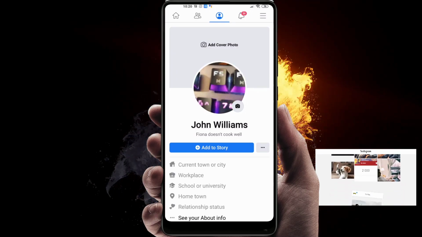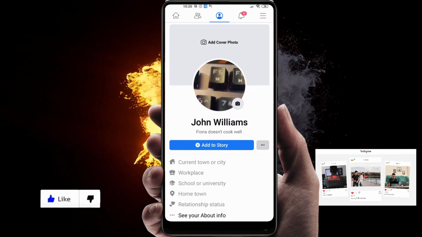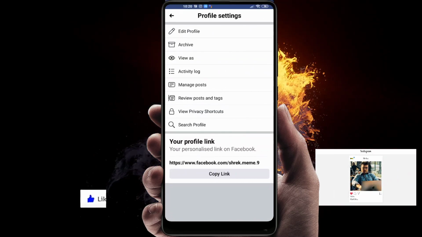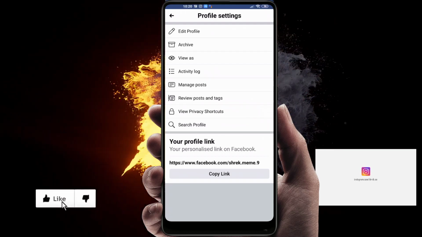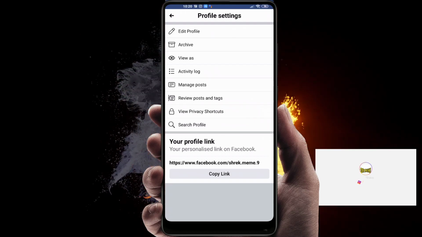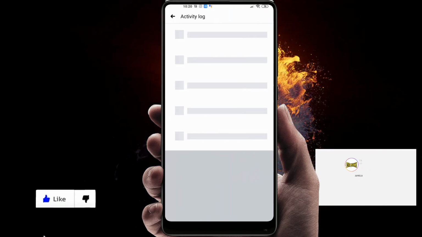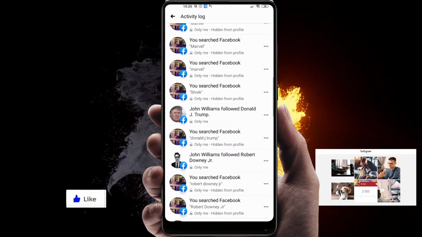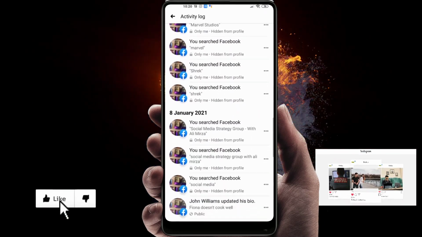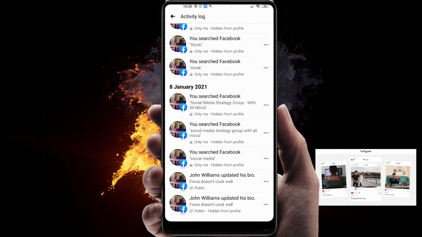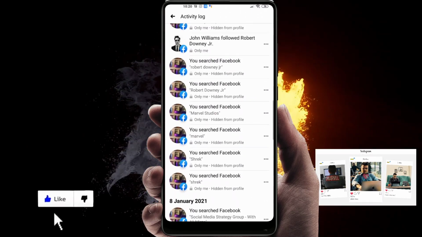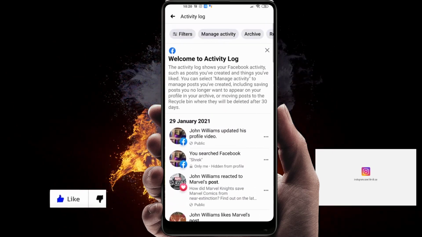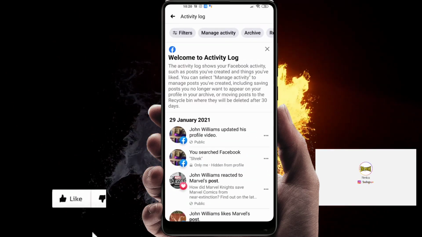Just click on these three little dots here next to the blue button, add to story, and now we can find here a couple of settings like edit profile, archive, view as. Just click on activity log, and from here you can actually see all your activities that you've ever made, like the things you searched in Facebook, the posts you liked, and others. But we don't need that.